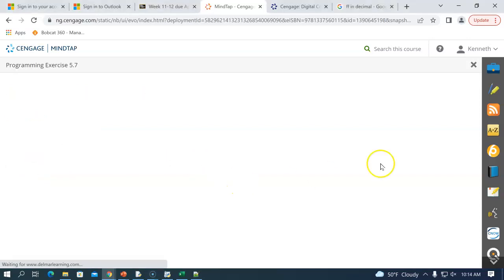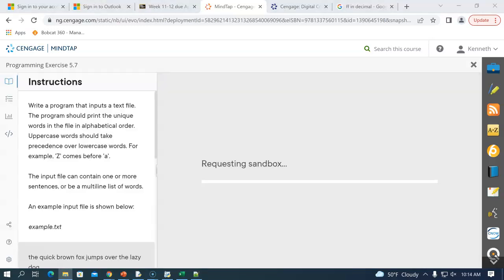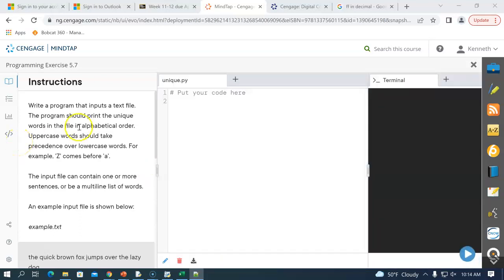All right, we're going to quickly take a look at 5.7 and see if there's some hints I can give you on it. Maybe not giving you the entire program, but at least a part of it. So, come on, there we go. All right, now that it's finally loaded.